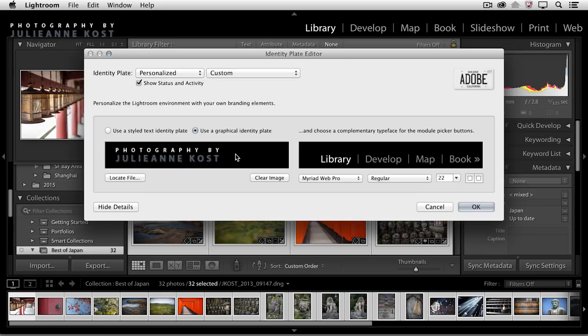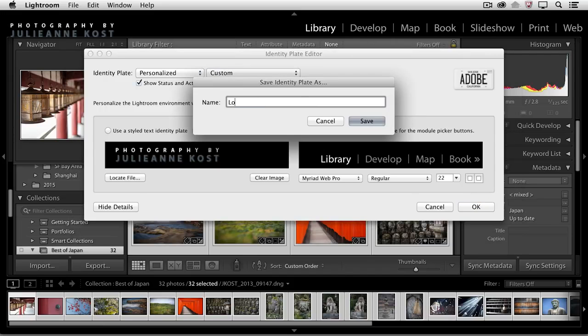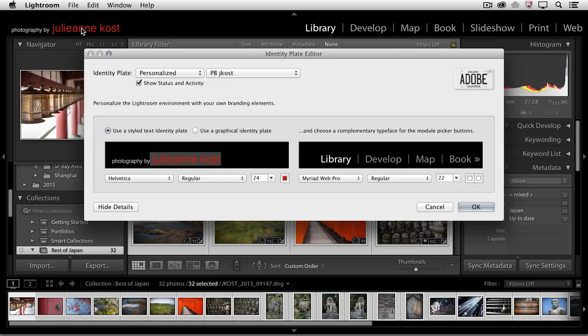But if I wanted this to be transparent, like if I wanted it to be just the logo against white, then I would need to make that transparency in Photoshop by maybe turning off the black layer and then saving that as a PNG file. So I'll go ahead and save this as well. I'll do a save as and we'll call this logo. Click save, but before I say OK, let's change this identity plate back to Photography by Julianne Cost.